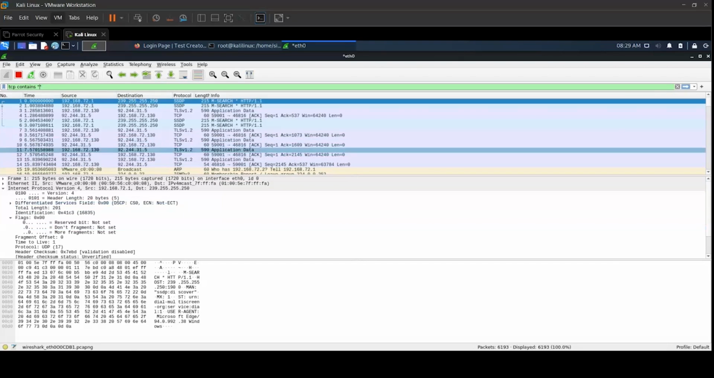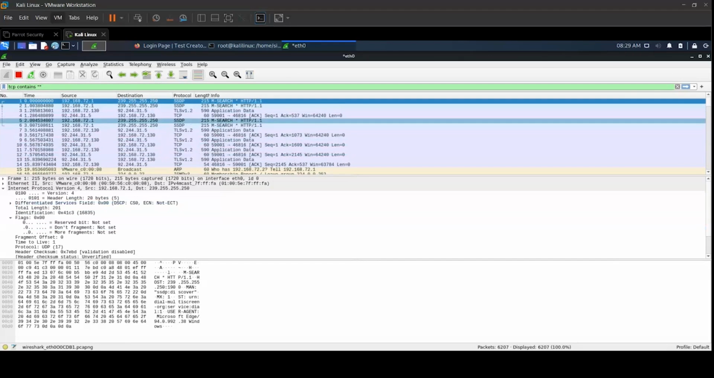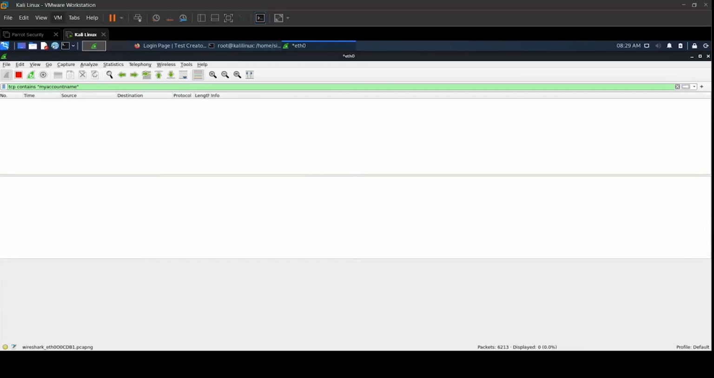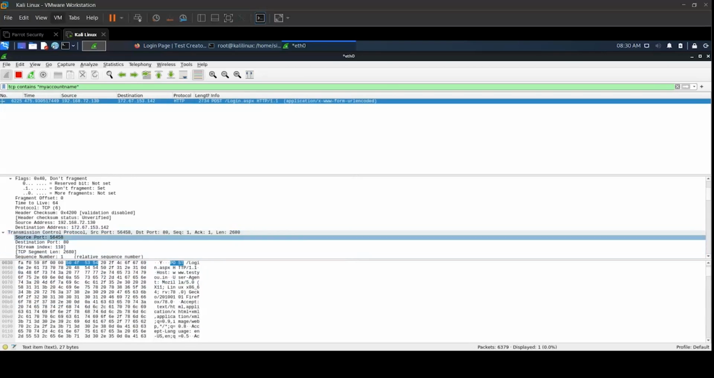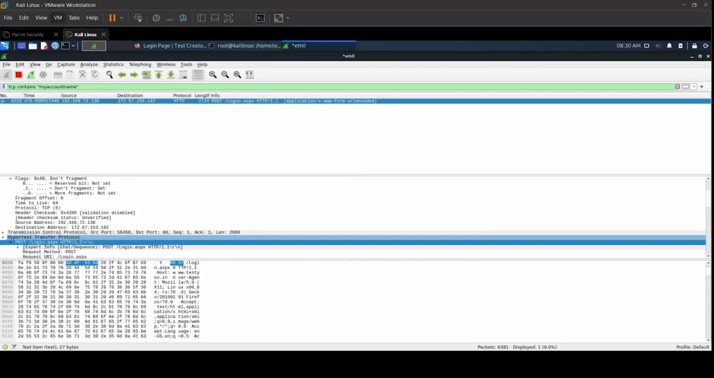Let's say for the username, I write my account name. So I can just write my account name over here and press enter to find a request over here. Now as you can see, there are many flags over here.